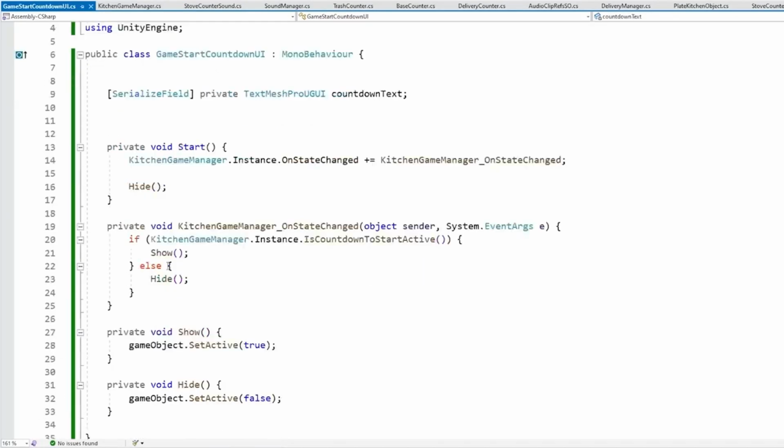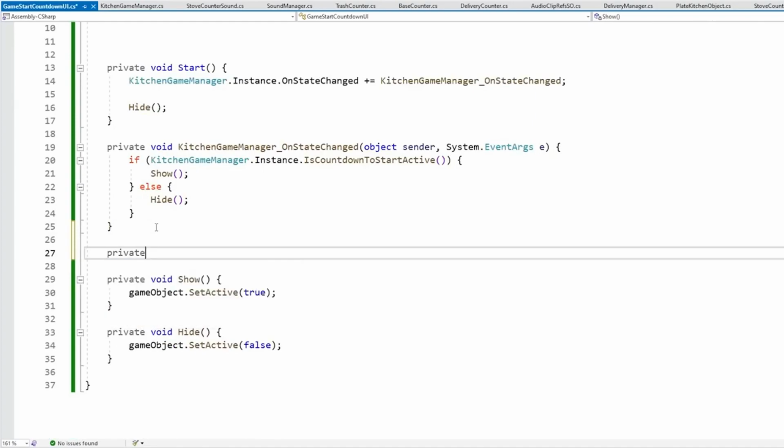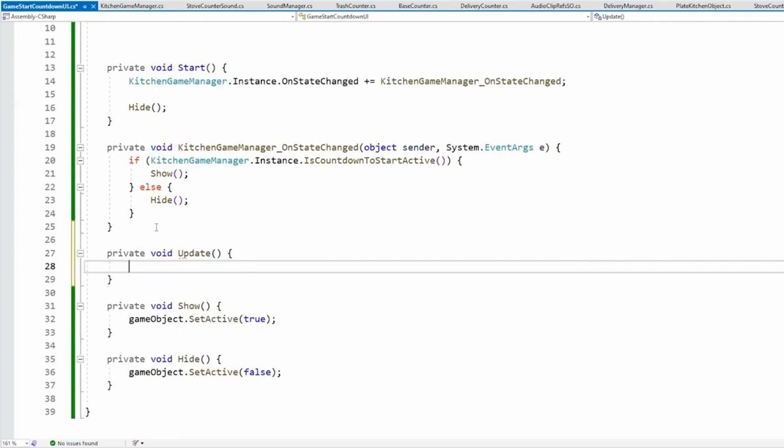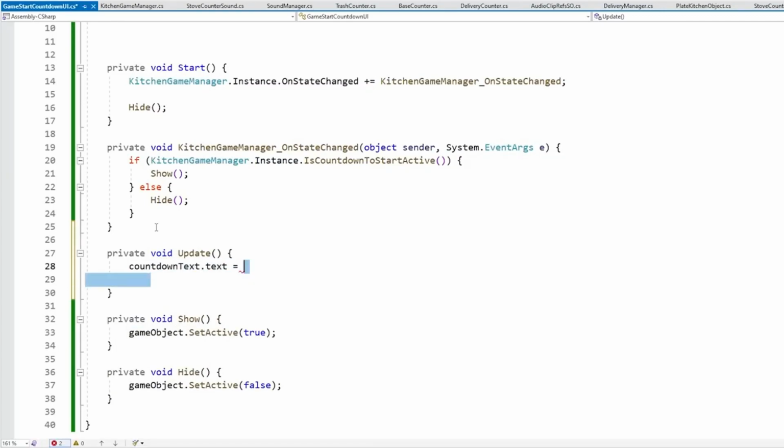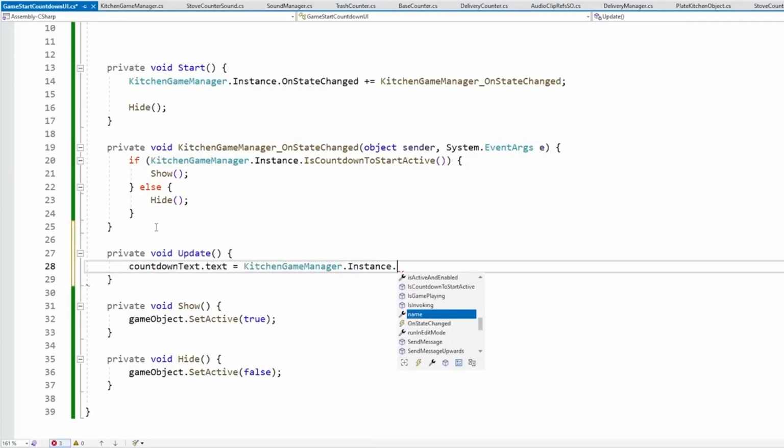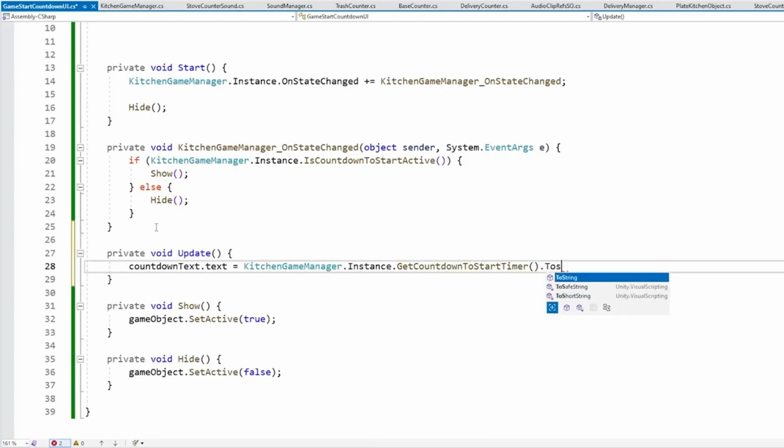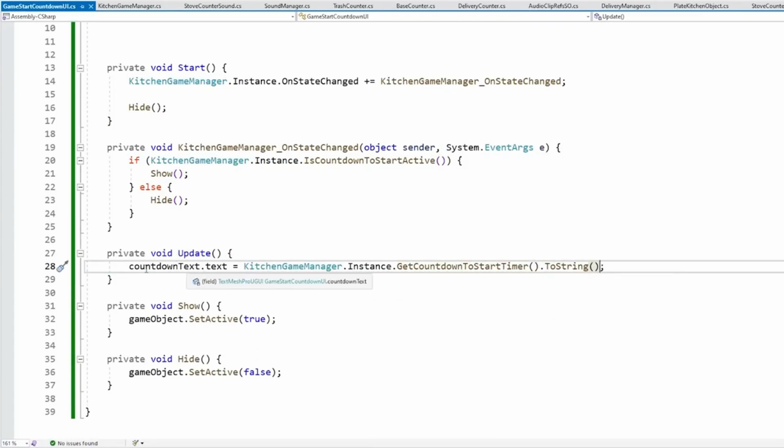So then over here on the UI script, we can just make a regular private void update. And on update, go into the countdown text in order to set the text. And let's go into the kitchen game manager and let's get the countdown to start timer and just do a toString. Okay, so that's it, super simple. So on update, we're going to constantly update the timer.